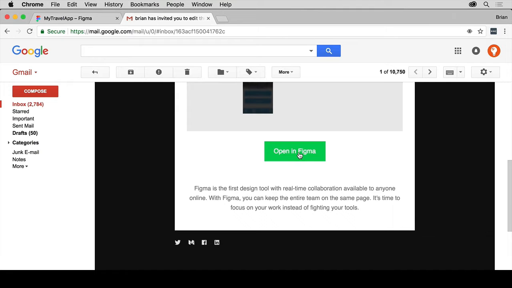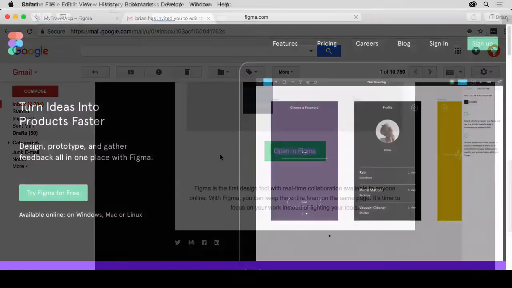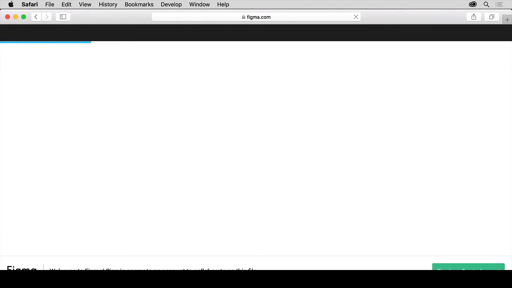Now I can't do it in this Chrome browser. I'm pretending to be a second person. So what I need to do is I need to actually copy this link address and go to another browser where I haven't logged in yet. So I'm going to copy the link address and I'll go over to another browser. Okay, so I've just pasted it into another browser.